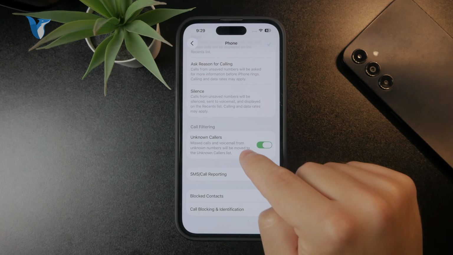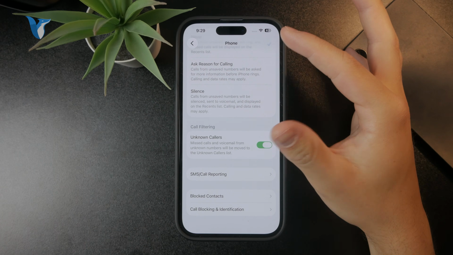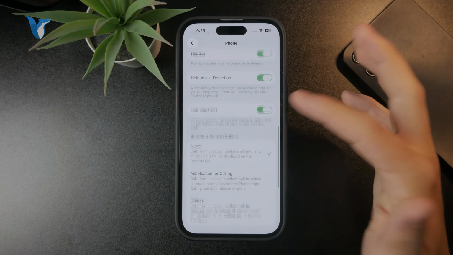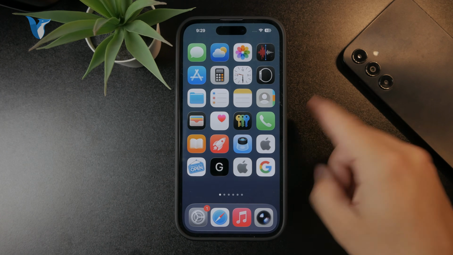Below we also have the call filtering by unknown callers, but that's just separating those people who you don't have saved into a different category, but that's up to you as well to decide if you want to have it. But essentially that's all that I wanted to show you in this quick video.